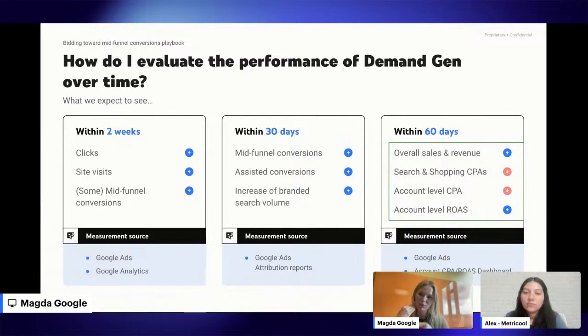And also, if you're doing search lift, you'll see the increase of the branded search volume. And normally within 60 days, this is when, in case of demand gen campaign, you might see an impact on the overall sales and revenue, and also search and shopping CPAs might actually decrease, right? Because we're building this demand, we're creating this demand that we're later capturing through your shopping campaigns, your performance max campaigns, and your search campaigns.